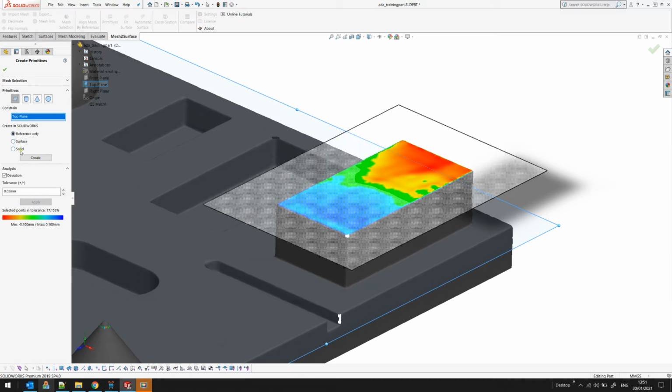So I have three options now. One is that I can create it as a reference only. What this will do in Solidworks is only create a reference geometry. It's not a surface, and it's not a solid. The solid option doesn't apply for the plane because there is no solid information here, but you can create this as a surface. This is useful when you model and if you want to extrude up to the surface, to use this surface, or you can just leave it as a reference.